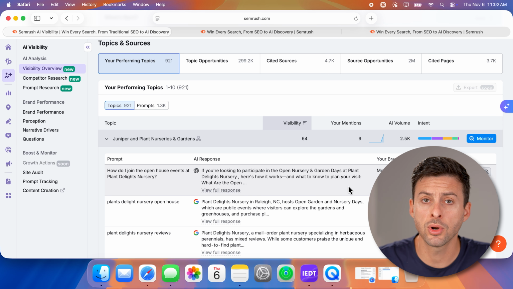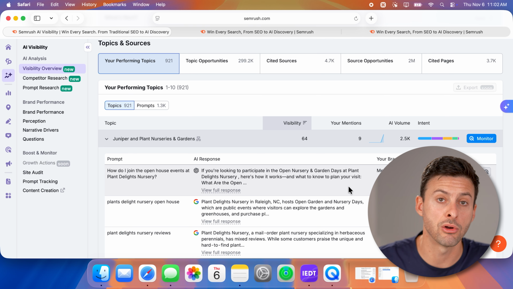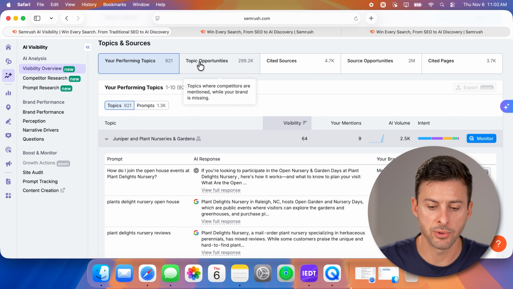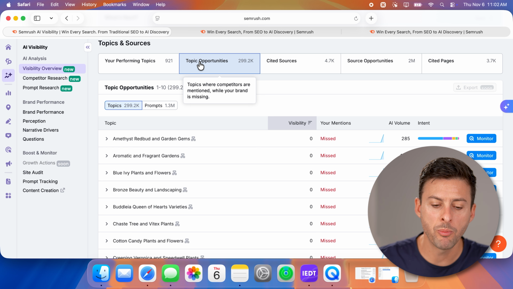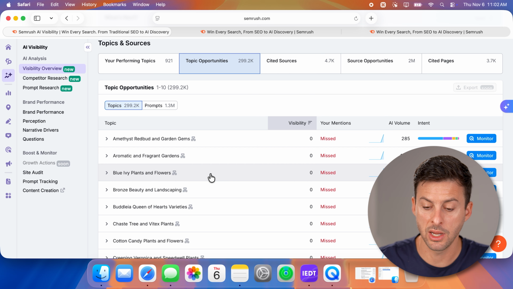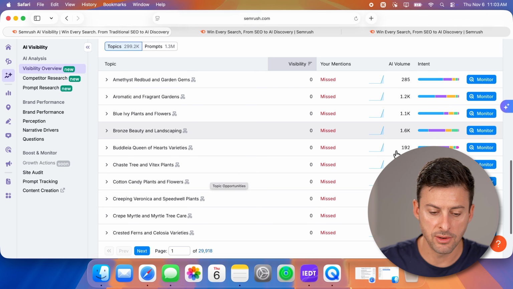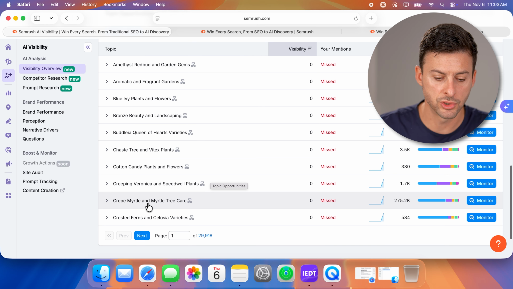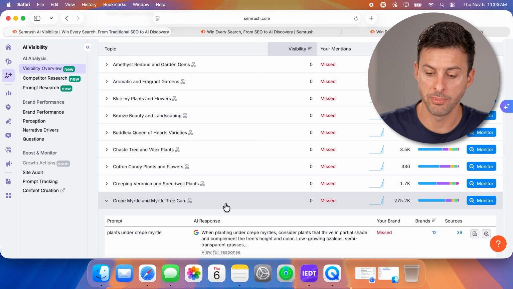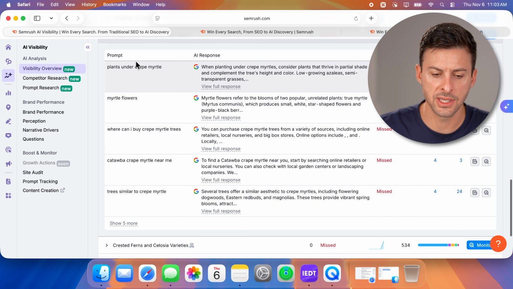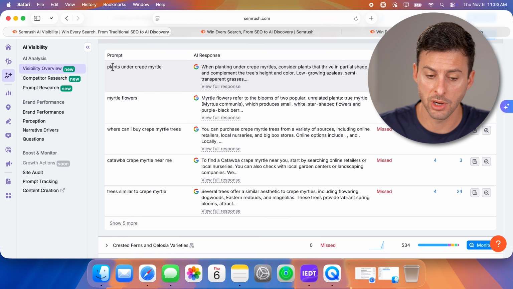However, the most important thing is to get an idea of where there are missed opportunities to perform better in terms of searches. So you can go to topic opportunities here, and now it will pop up with some really great options. You can see on here AI volume. I can scroll down, and for instance, crepe myrtle and myrtle tree care is a really popular one at 275,000 searches. And on here, you can see various things like plants that do well under crepe myrtles.